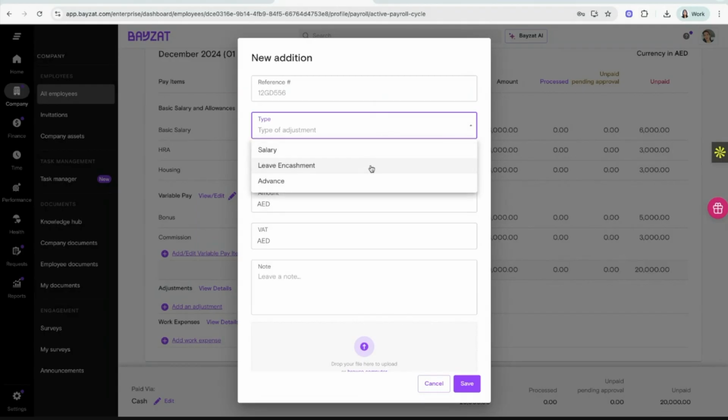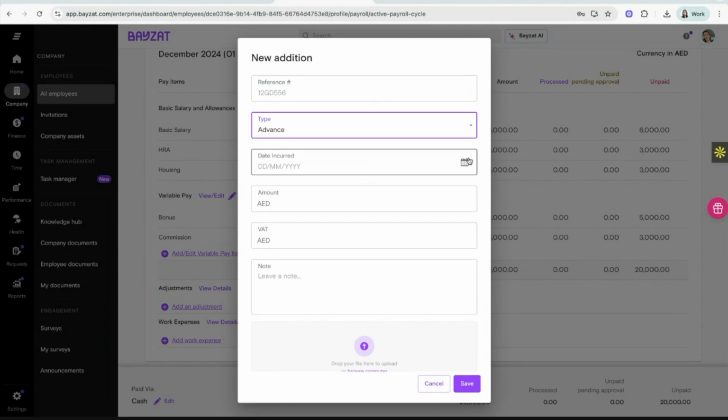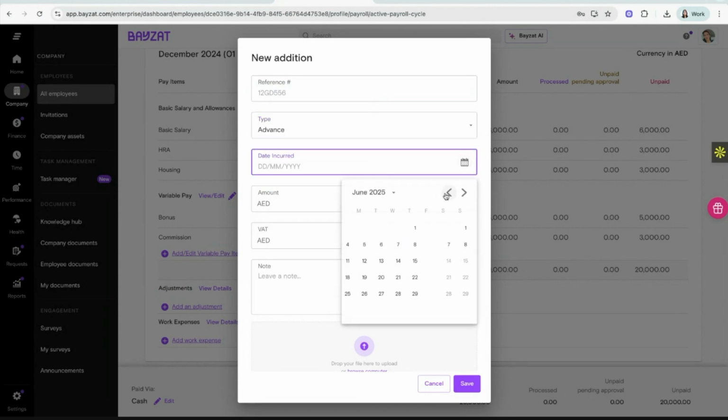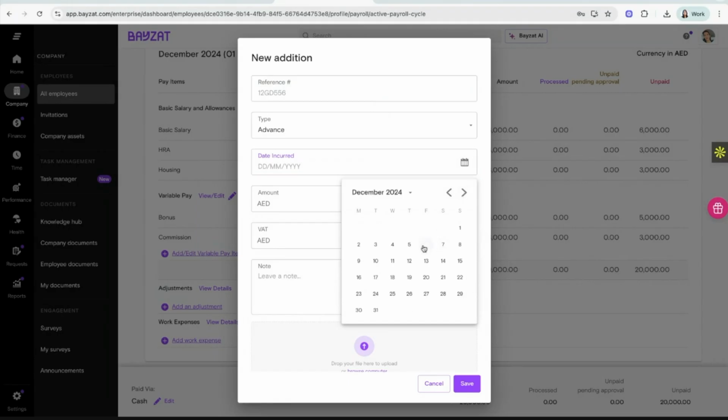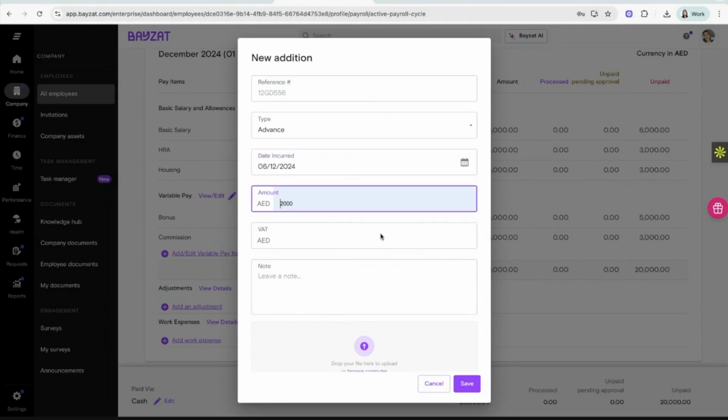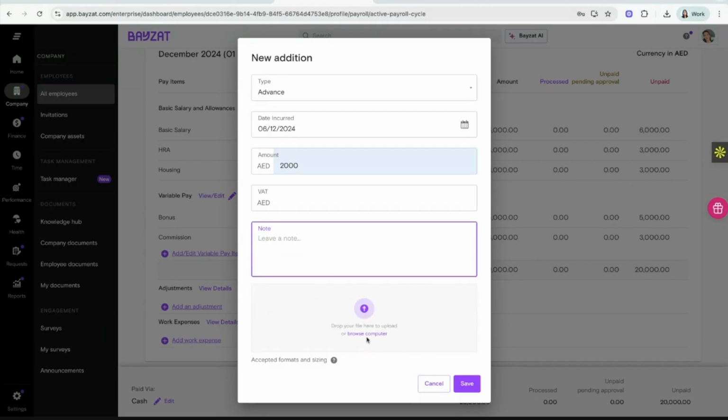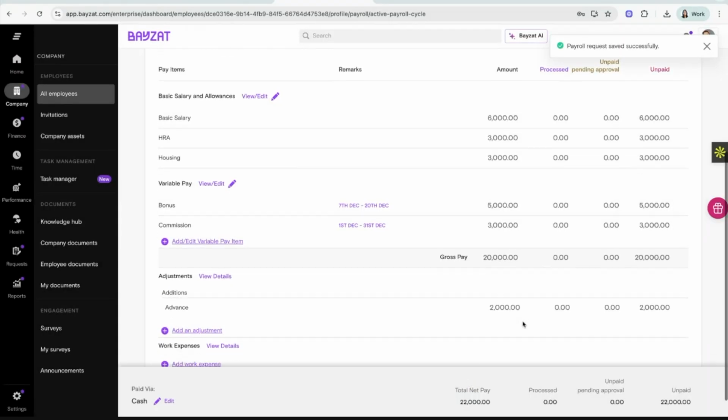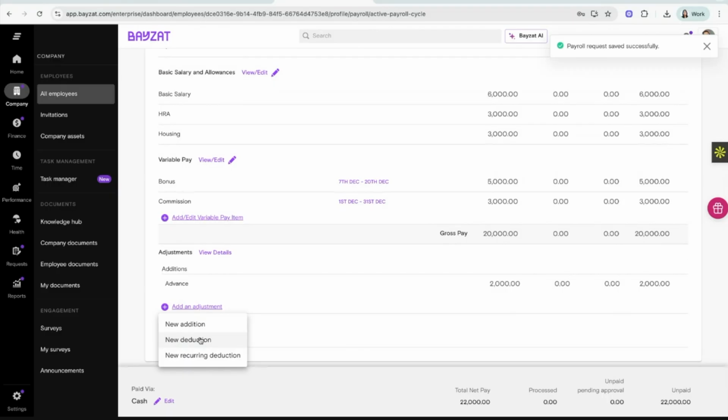So say this person is asking for an advance. Again, I will go ahead and choose the date. Let's say he's asking for 2,000. If there's VAT applicable, you can also add that. If there's any form of document as proof, you can also go ahead and add that. So I'm going to add this as an addition. That's been added. Now I'm going to go ahead and add a deduction.